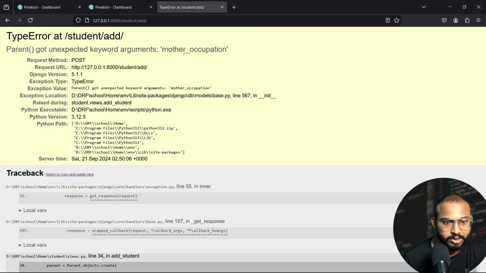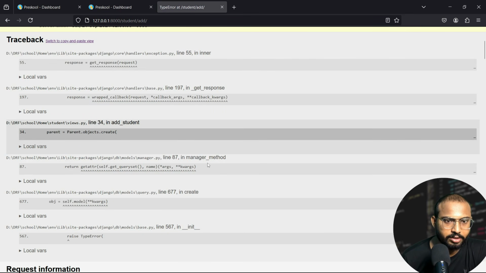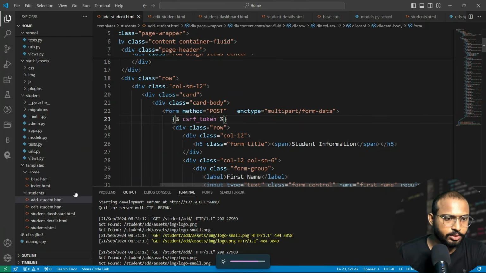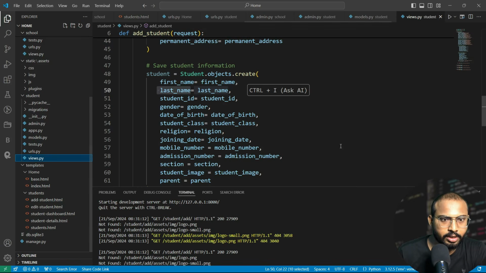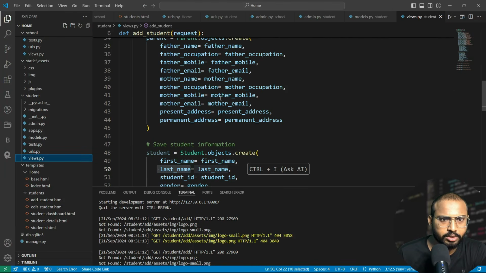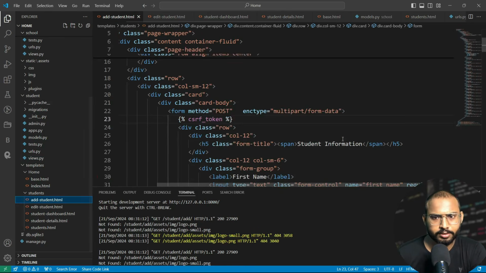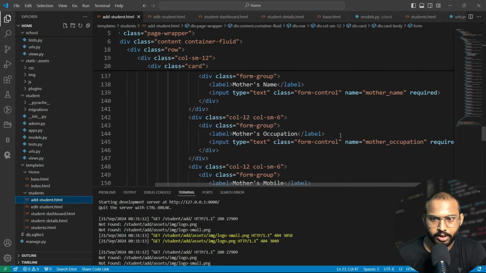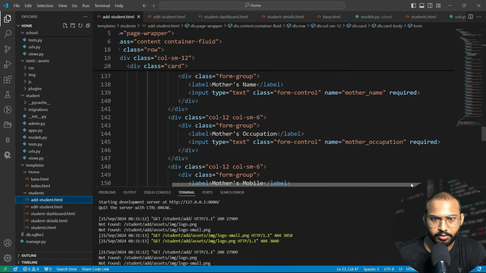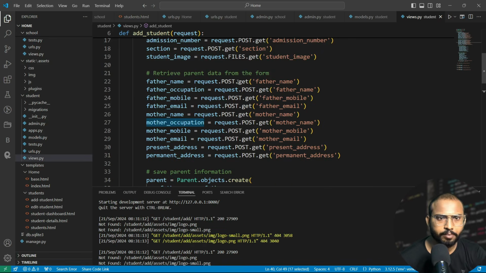So I think we have made the mistakes in our HTML file. So let me check it there. Either we have defined the mother occupation or not. So in this command, in the views, we have defined mother occupation. Yeah, we define it here. So again, check in the add student section. Mother occupation, here's our mother occupation. I think we have defined it here. Okay, so we have made the mistake here. We have written the mother name. Okay, instead of the mother name we need to define here occupation. So right here occupation, and let's save the form.